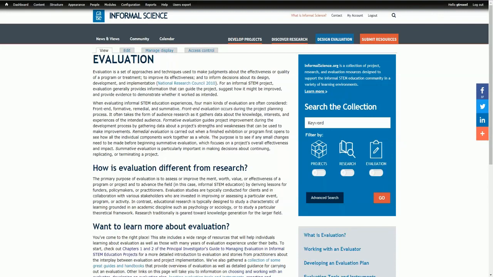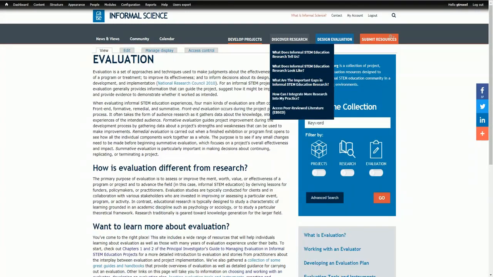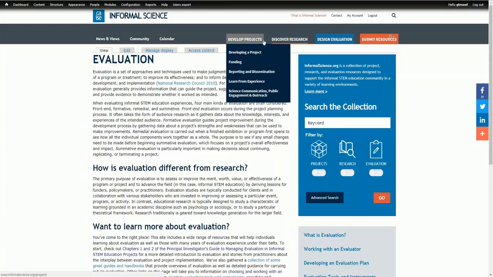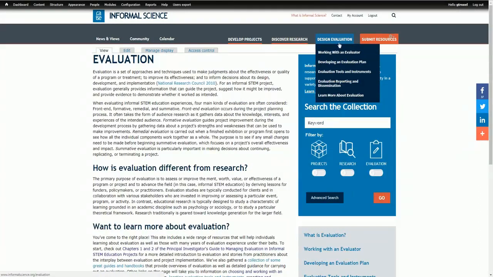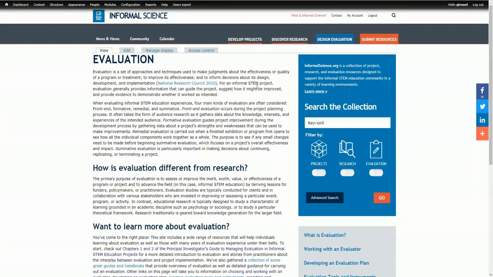All right, now we are going to take a look at the evaluation tab on InformalScience.org, and you can get to this page by clicking on Design Evaluation. Evaluation is one of the biggest questions that people have who are new to the field, especially how evaluation and research are different. And these pages do go into the differences and nuances between the two.